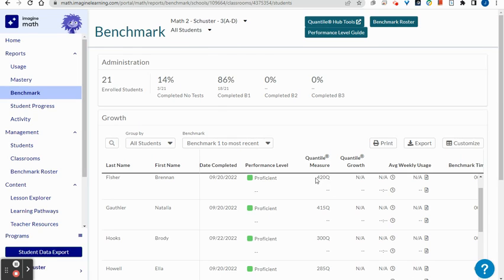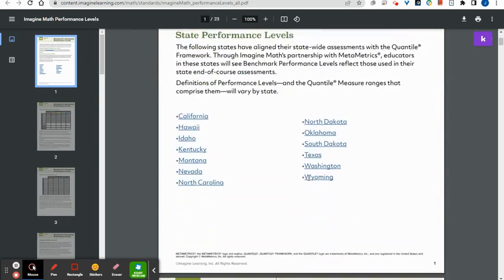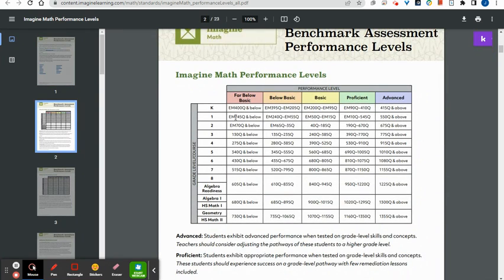So if you want to know where your students fall grade level wise, you can go to the performance level guide up at the top. And if I scroll down, it'll show you all the different numbers and the ranges for below basic, basic, proficient, and then on the left-hand side, it will show you the grade level that they would fall within.